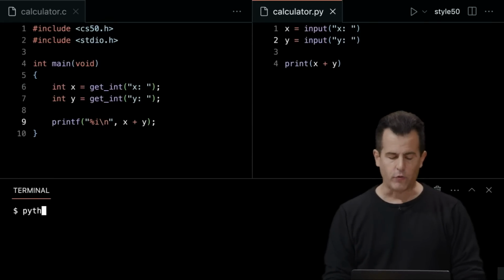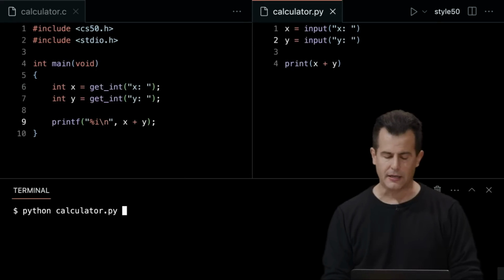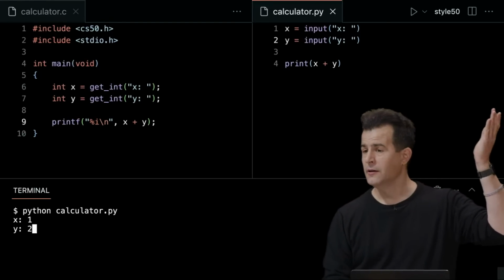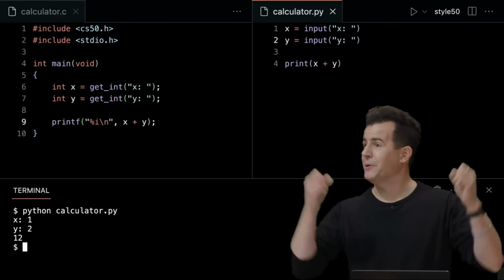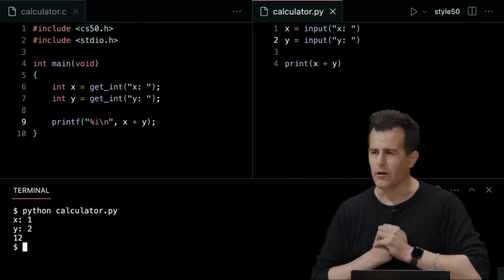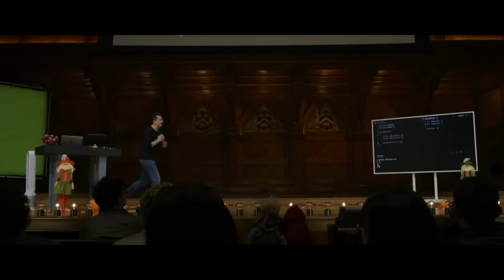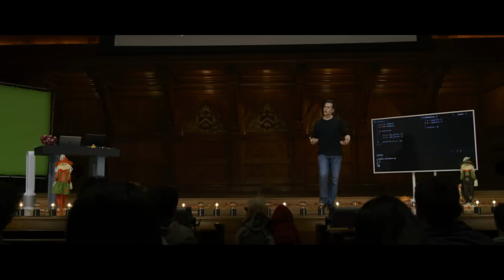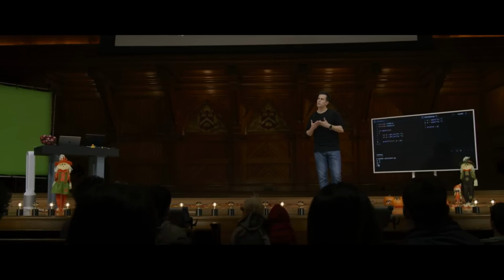Let me go ahead and rerun python of calculator.py and hit enter. So far, so good. Let me type in 1. Let me type in 2. And what answer should we see? Hopefully still 3, but nope. Now the answer is 12. Or is it? Why am I seeing 12 and not 3? Yeah, so it's actually concatenating what seem to be two strings.